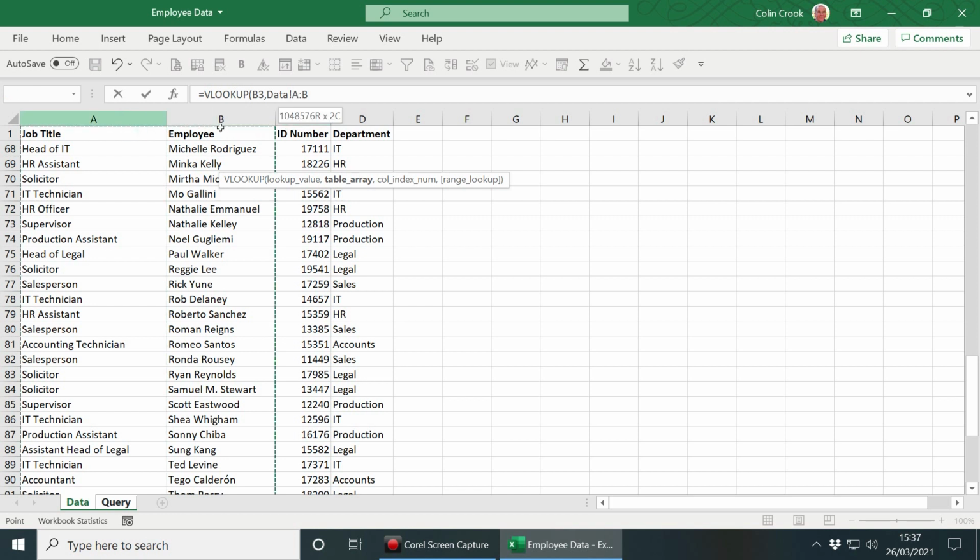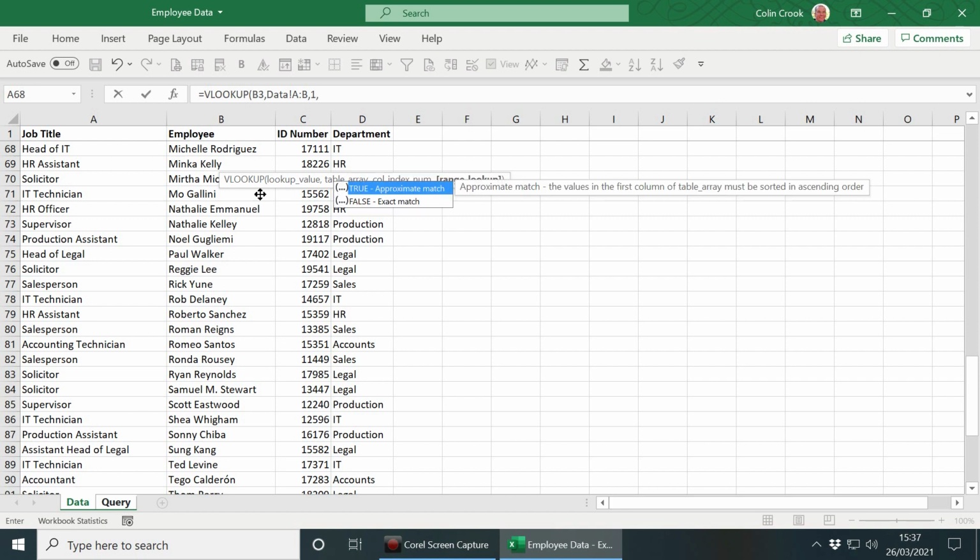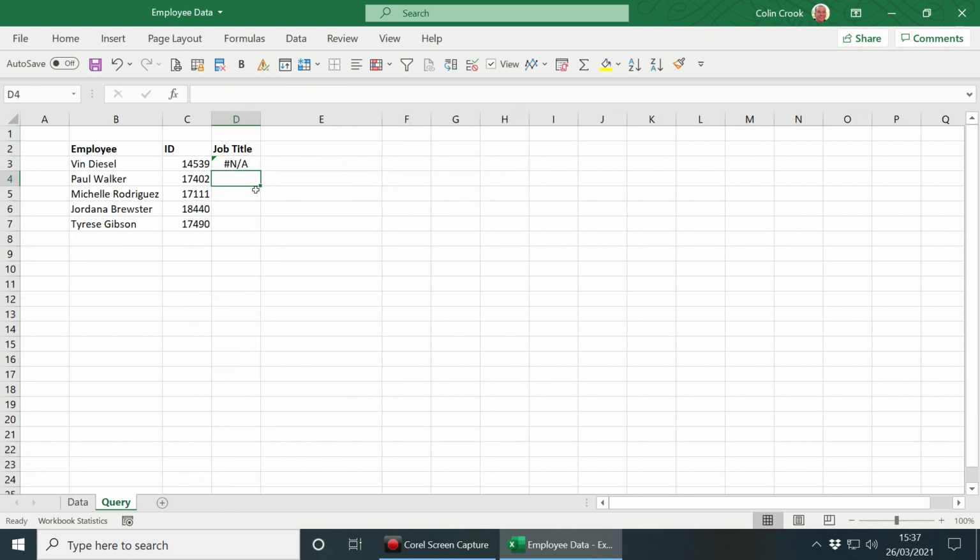Okay, so let's try that then. Let's include that table there. Column index, this time surely it'll be number 1. And false for a true exact match. No, it doesn't like that. So you may be thinking, well, perhaps I got the column index number wrong. Perhaps it's a -1. No, it still doesn't work.